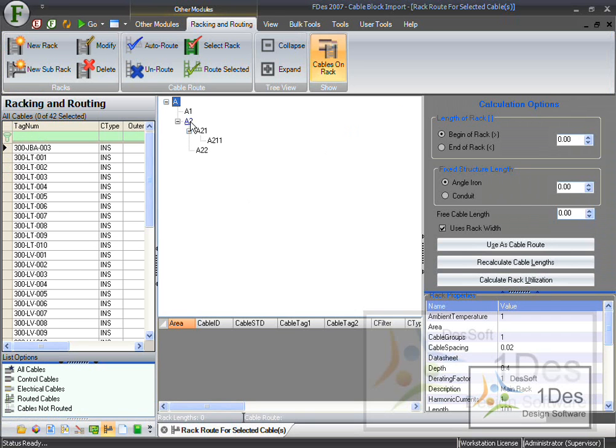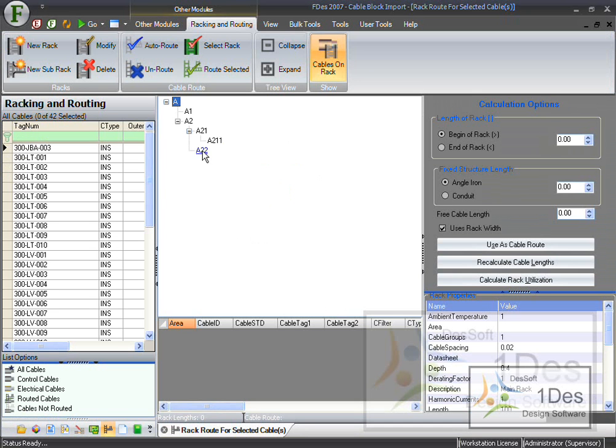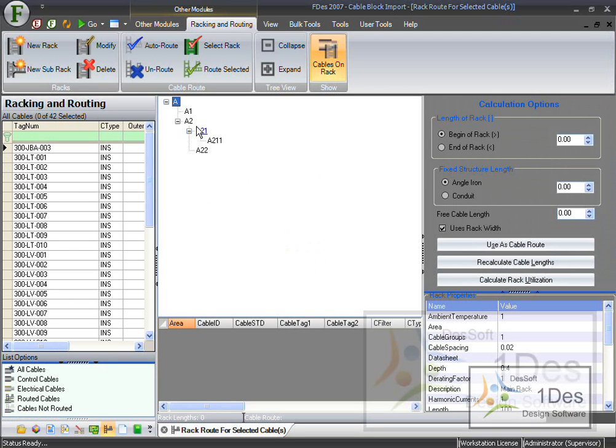If I carry on, A2 splits into A21 and A22. Sorry for misleading you there. So it splits into those, and A21 splits into A211 and A212. As you can see, A212 is still missing.